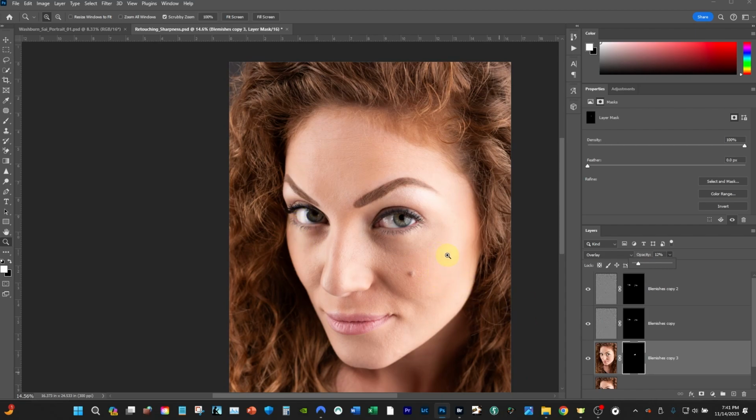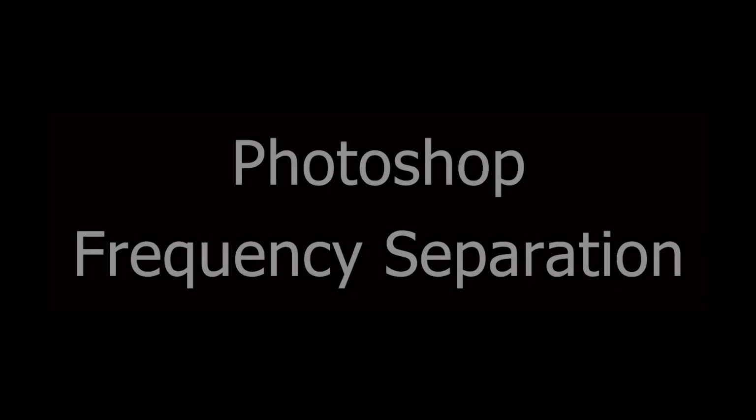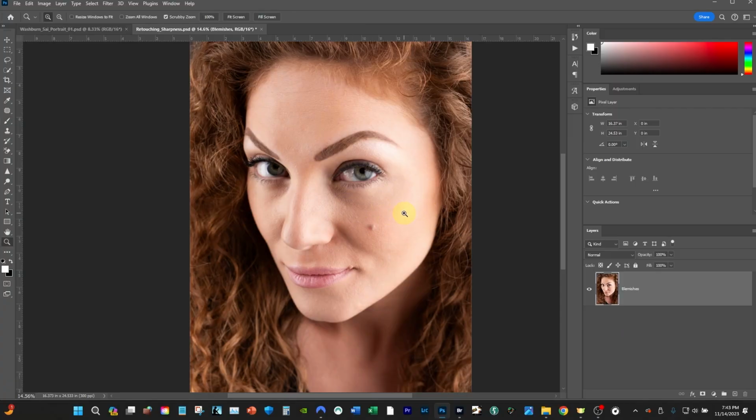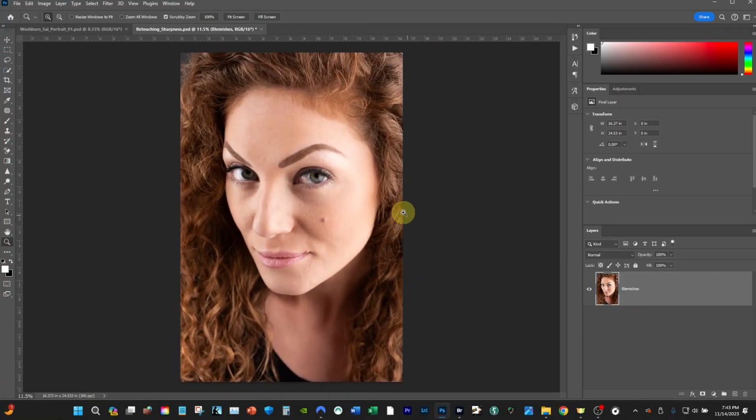Next video, we are going to go over frequency separation. We are going to move on to frequency separation. This is the second to last video. Actually, this will be the last video. At the very end of this video, I'm going to show you how to resize the image and save it for this assignment and for social media, putting it on your website, putting it up on Instagram or wherever.